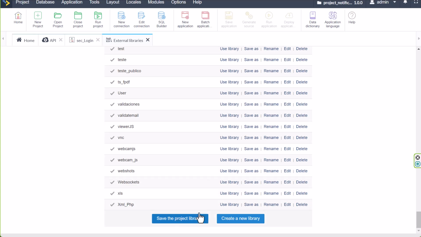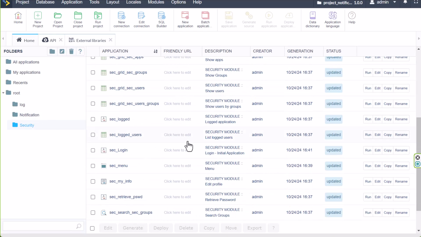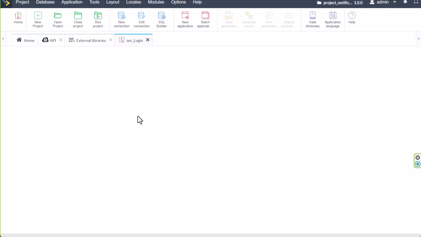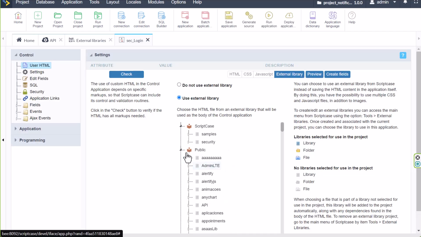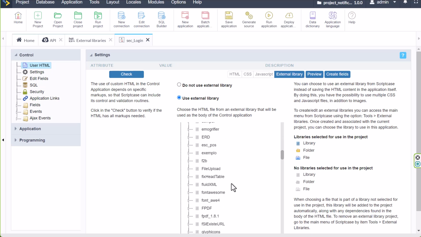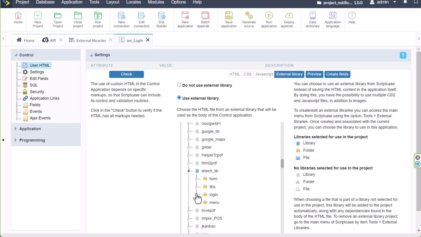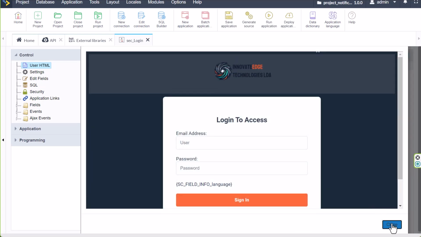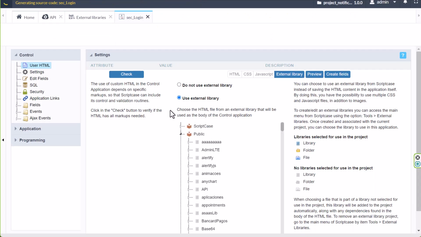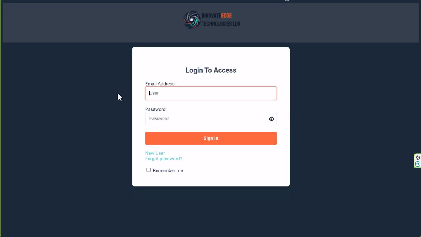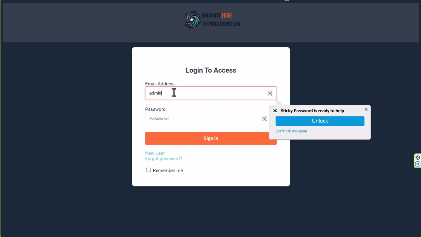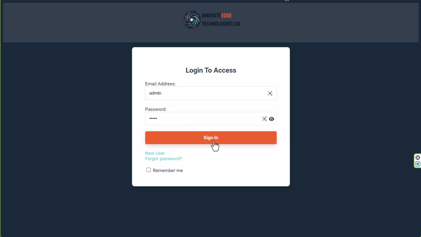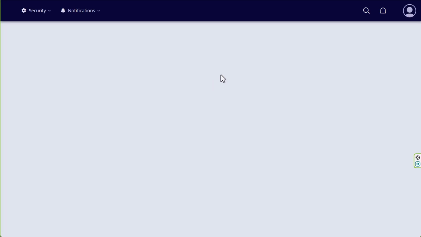And if I scroll down, I'll save the project libraries. And now within the login page, I can close that and then come back here and open it up again to refresh those libraries. And then let me come here to public. And then here we will have the library available for us, login and login 01. And I can preview that. There we go. And then I can just go ahead and run. And then we have our new login page. So from here, I can just log in and then access the notification system that we have just generated.